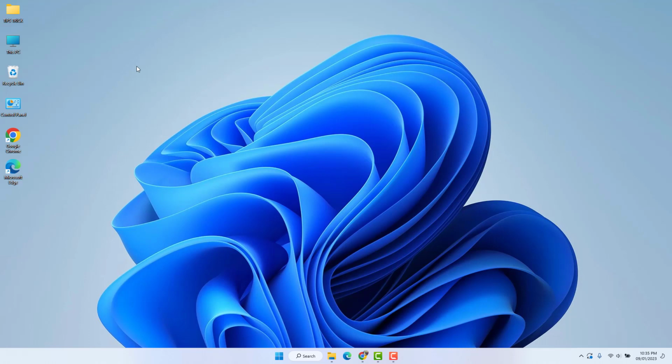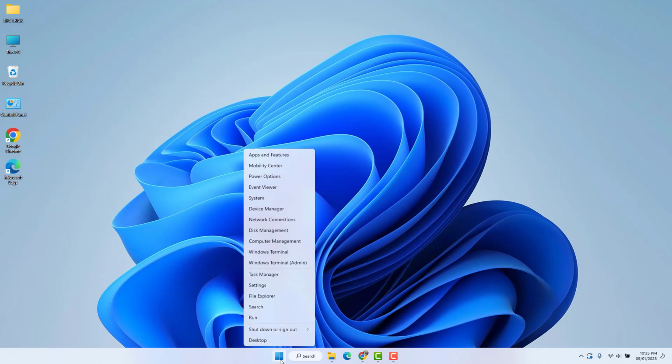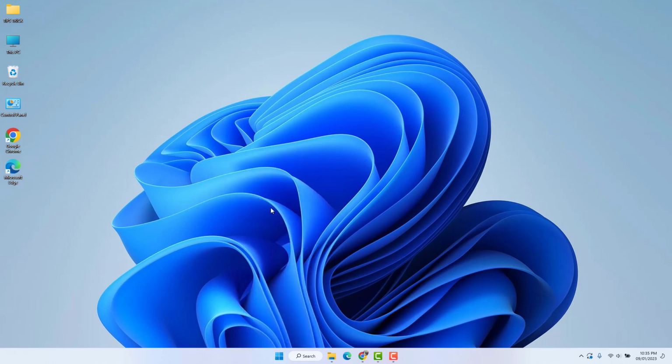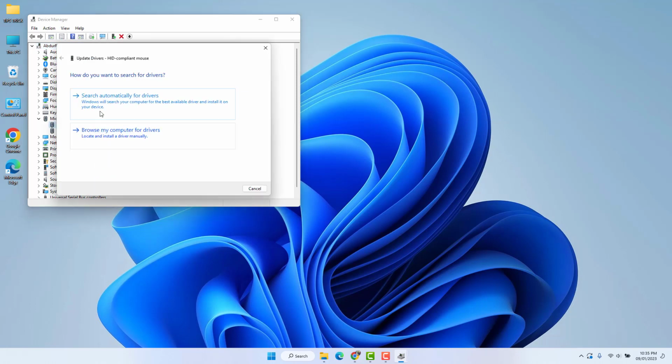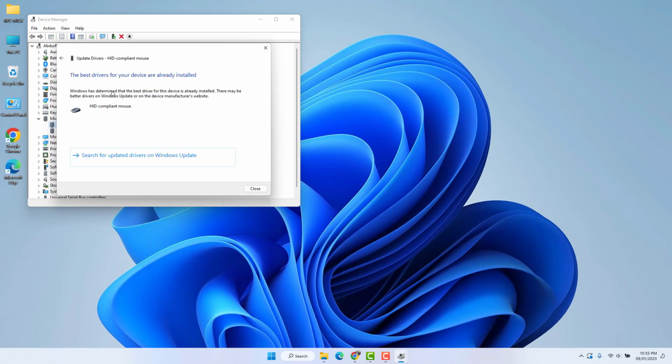You need to go to your Windows 11 Start menu, just right click on it and click here, Device Manager. And down you'll see something called Mice and Other Pointing Devices. Just simply expand it and then click here, HID-compliant mouse. Just right click on it and click here, Update Driver. And click here, search automatically for a driver. So this is the first step.